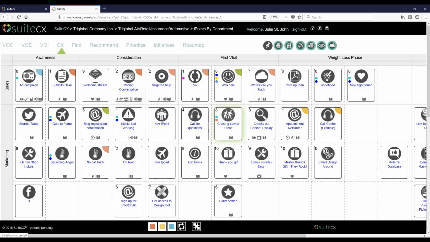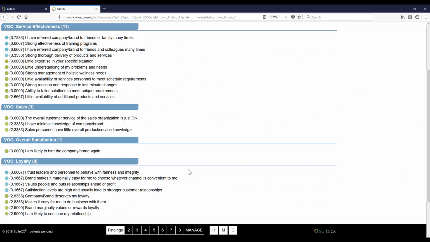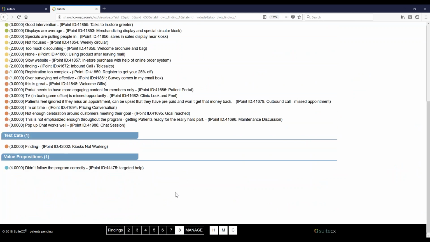And then click Save. Now when you go to your findings report, you will find towards the end of the report, any findings that you loaded into iPoints will be here at the very end. And here's the one we just found. It was under value propositions because that's the category we gave it. And we gave it a score of 4. And the finding was didn't follow the program correctly. And here's the iPoint ID so that you know which iPoint that finding is associated with.